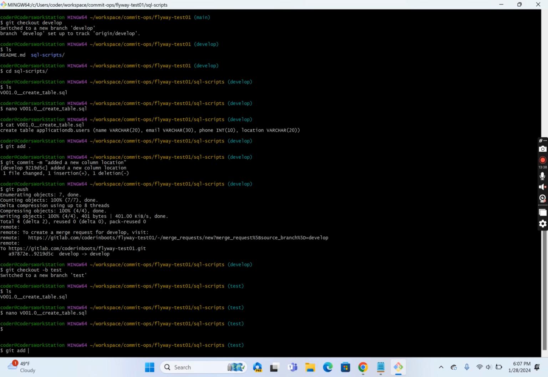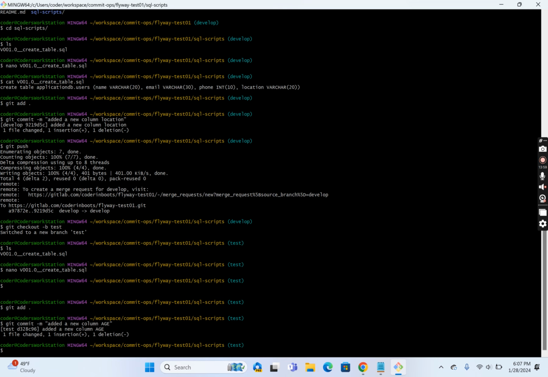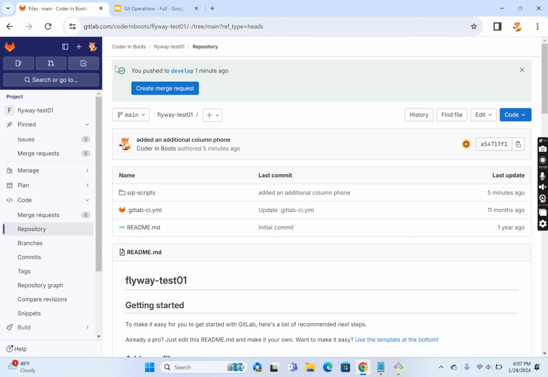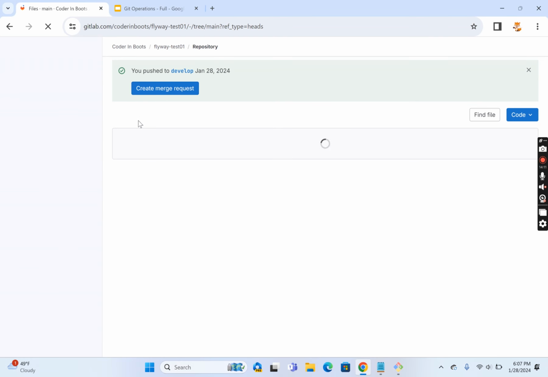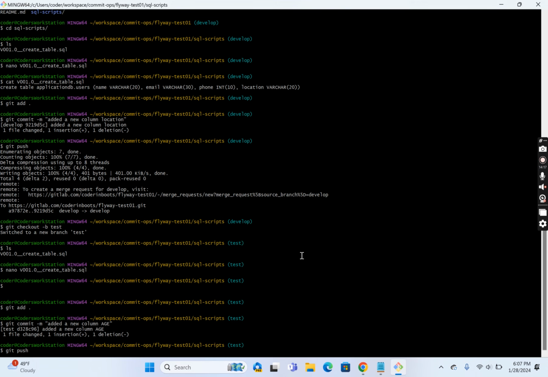So I'm going to do git add dot. It accepted the change. Git commit -m added new column age. Okay, the commit happened again. Now git push. Let's see what happens, because right now we have a test branch in the local, but the test branch is not yet in the remote repository. Basically on GitLab we don't have the test branch. Let's see what happens when we push.